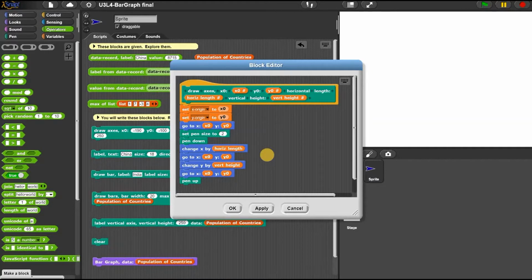change X by horizontal length, which you can drag from up here, and go to X and Y, which is in the Motions tab, and X and Y should be X0, Y0. You want to do the same for change Y by, except Y should be changed by vertical height, which is also up here. And same thing, you want to insert a go to XY block with X0 and Y0, and then the pen up feature.